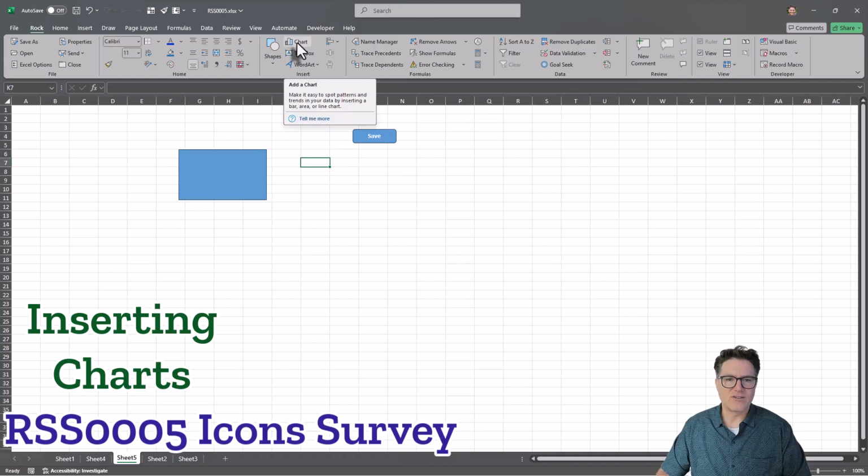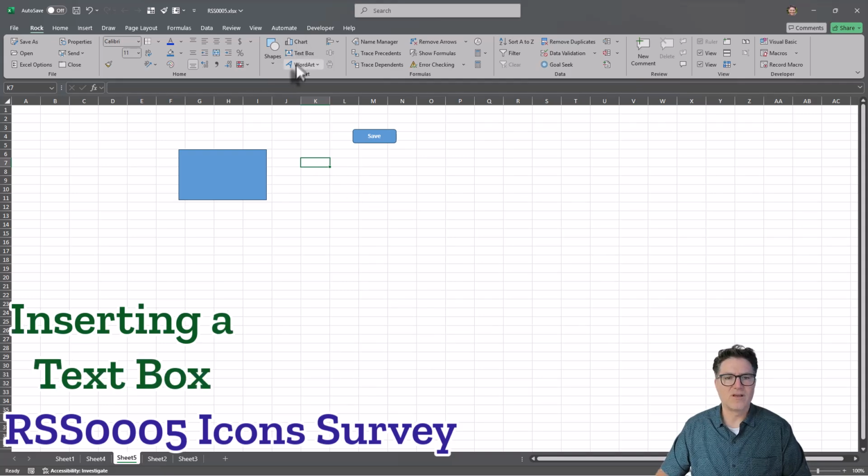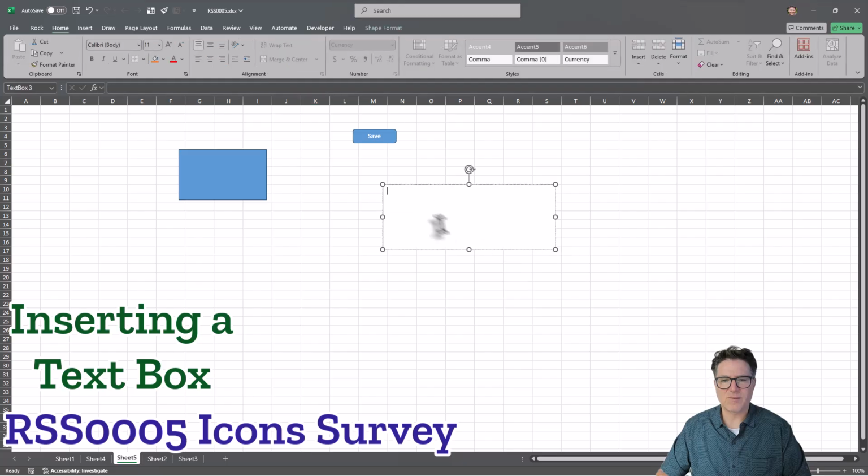Inserting charts, you can do that here. Usually you start with the data and then click Insert Chart, and it gives you options that it thinks will make sense for you. Inserting a text box. A text box is basically just inserting a shape. It's kind of the same thing, but it's more generic.